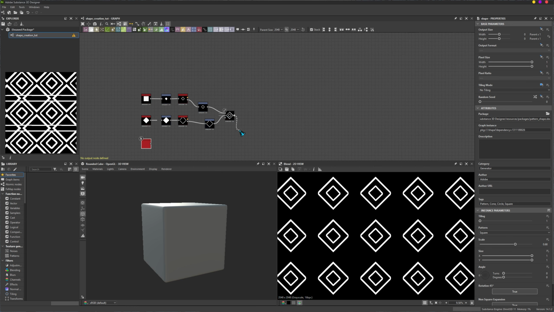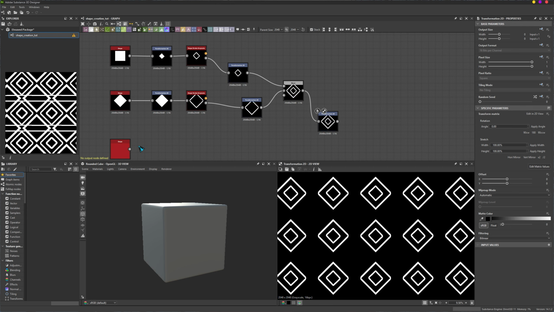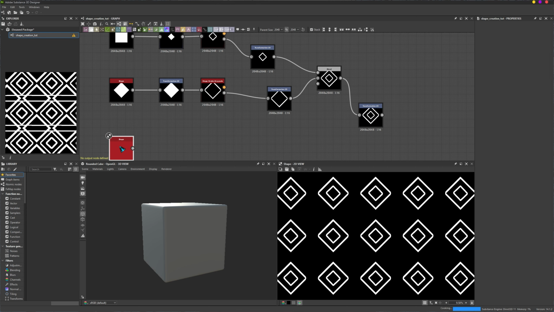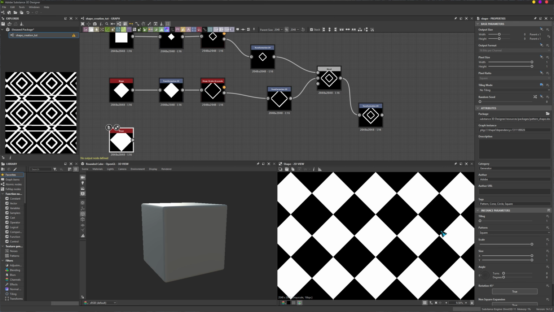Then, I'll add a Transformation 2D node again. We will go back to the square shape then. It's already in diamond shape, so we don't need to do rotation. But we need to do the scaling to 1 point. This will be the outermost line, the third layer in our pattern. So make it 1, and you can see the shape becomes bigger.